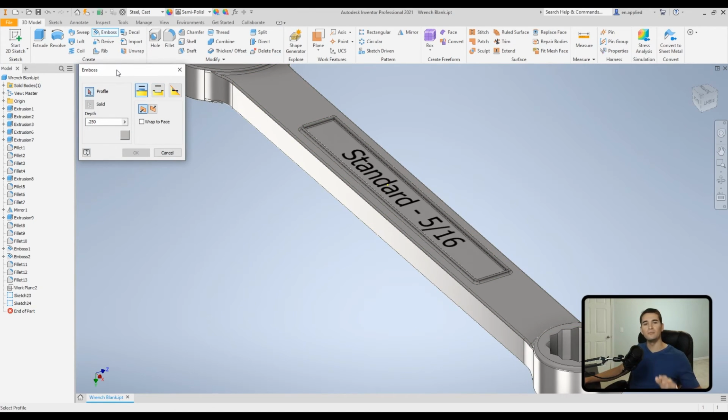Now, in our Emboss dialog box, or in this little window that pops up, the first option that we want to look at is the profile selection option. You'll notice it has a little dashed line going around the periphery of the box, so that's designating that the profile tool is active. Then we just hover over our text, which is our closed profile. This could also be other shapes that you draw up manually, but again, we're using text, which is the most efficient way to do it.